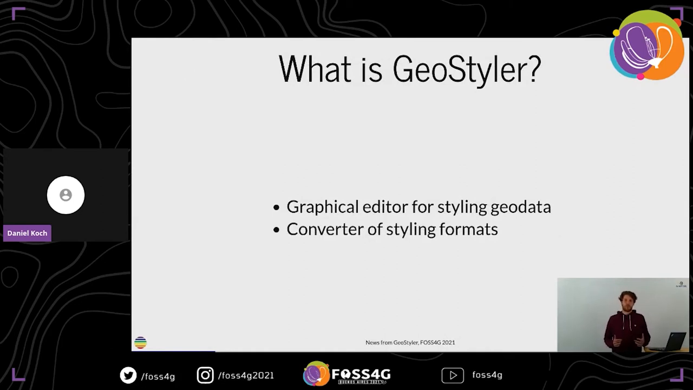GeoStyler is a graphical editor for styling geodata. It is written in TypeScript and is based on the React framework. The core idea behind GeoStyler itself is that it works independently from any existing styling format, so that it can work with, for example, OpenLayers, SLD, Mapfiles and any other formats that are already out there. To do so, we implemented a plugin architecture that provides several components that convert from these different formats and then can be plugged into the GeoStyler UI. As a side result of this, we are now also able to convert between different styling formats. More on that we will see in a minute.